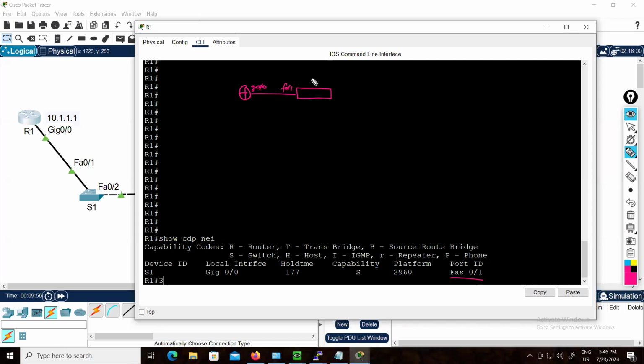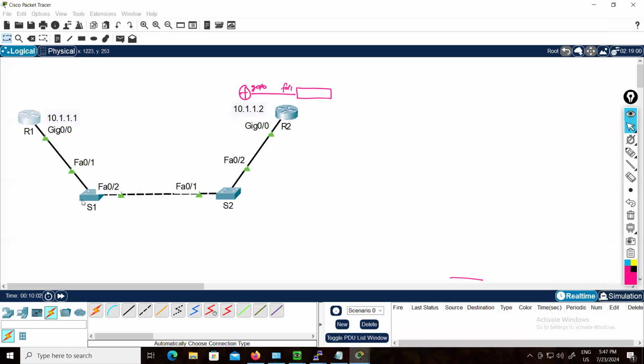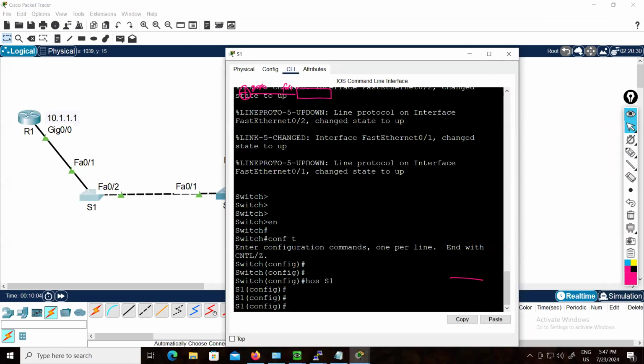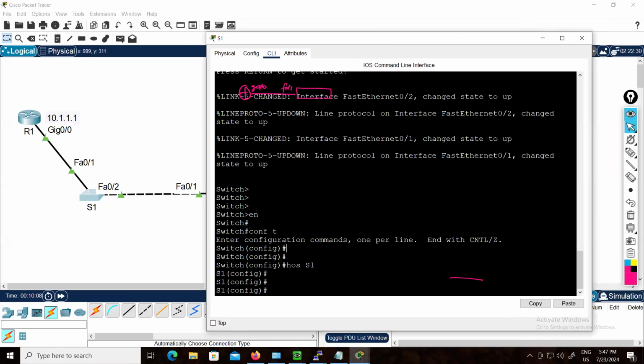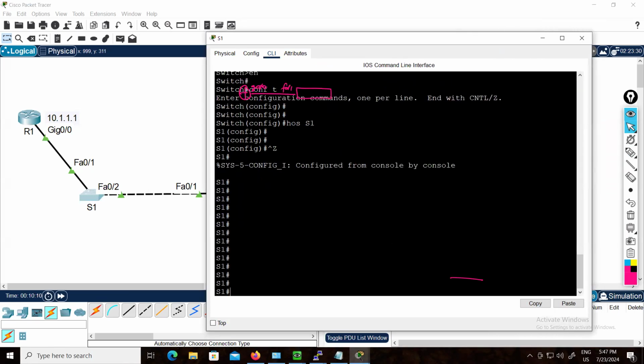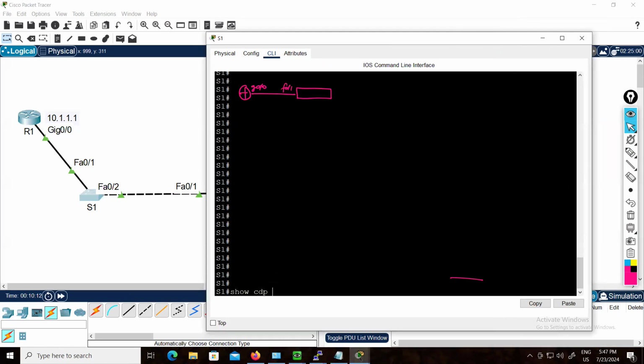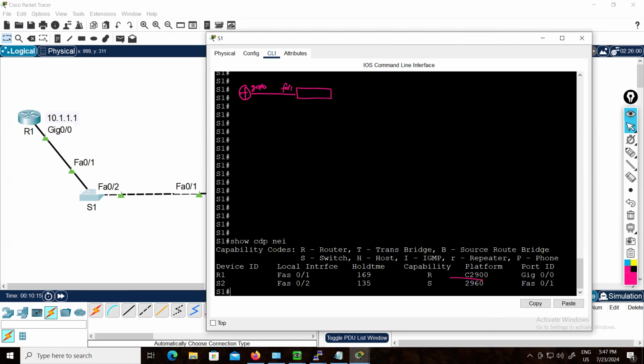Now what I need to do, I need to go to this switch, and use the same command. Show CDP neighbors. Okay. And also when I was checking the R1, I forgot to mention the name. The name of this device is R1 and this device name is S1.